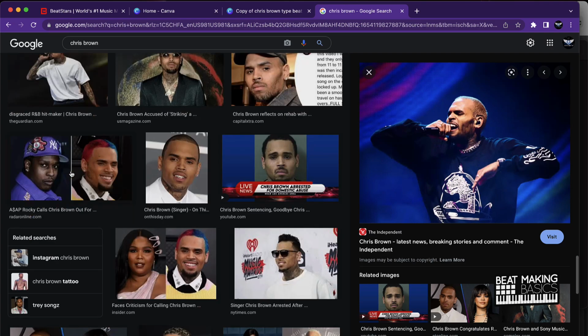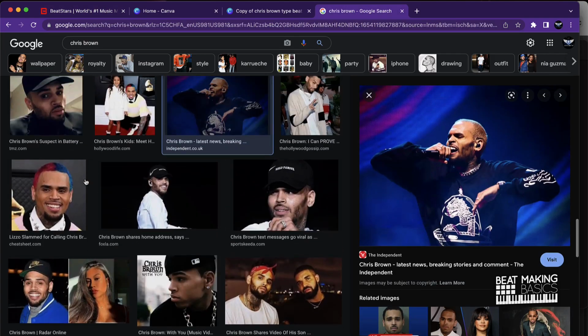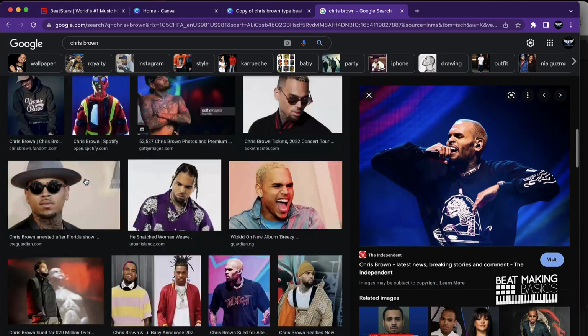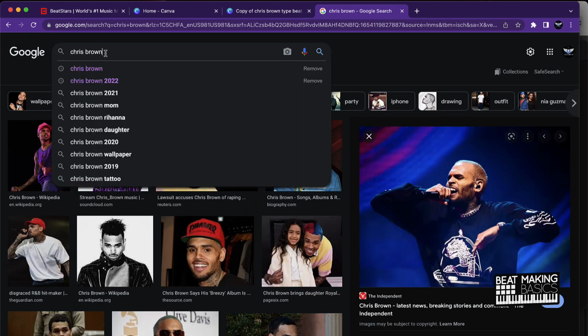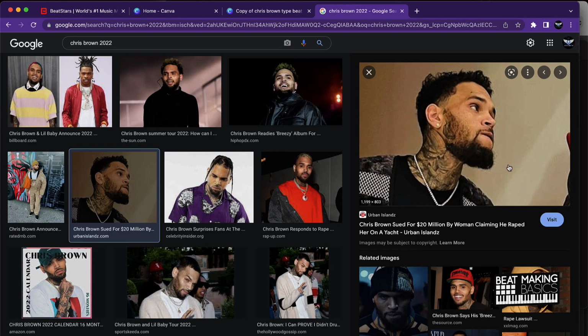This part can take a little bit longer. If you really look over here, it's almost done. So that's why I do this at the same time. And then this is another tip you can do. You can say Chris Brown or whatever the artist name is, and then the actual year. And then that's gonna pull up newer pictures and stuff like that. So like for instance, this is a decent one.